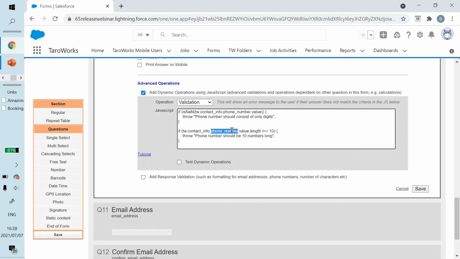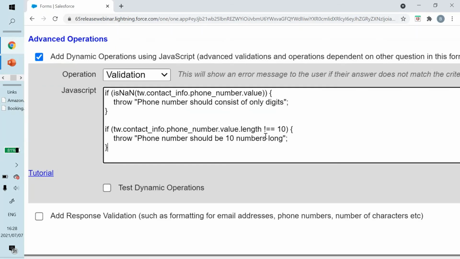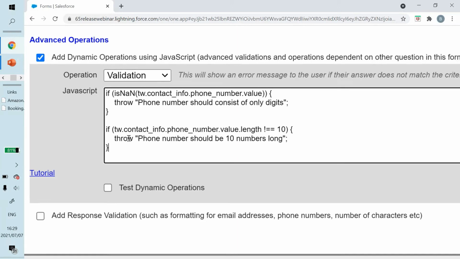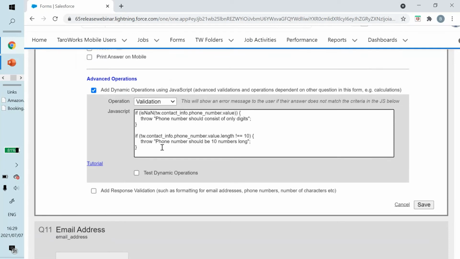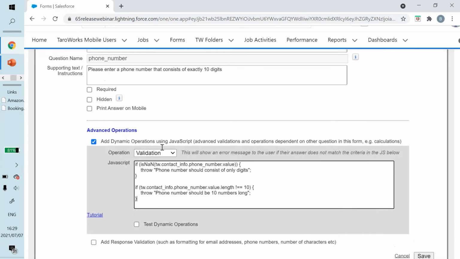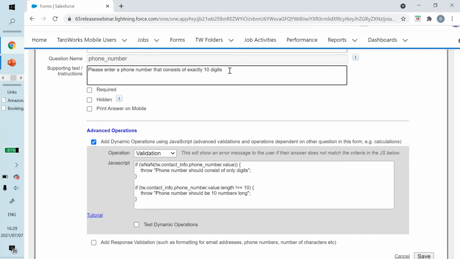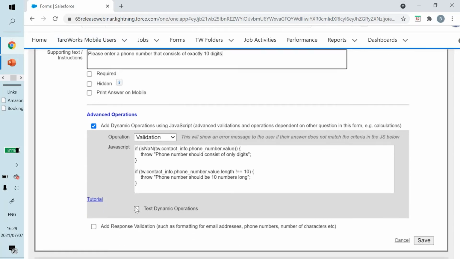So tw.contactinfo.phonenumber.value and .length, which returns the number of characters. And so we're saying if the length of the phone number is not equal to 10, so exclamation mark equal is actually the syntax for not equal to, then we want to throw this validation error: phone number should be 10 numbers long. As you can see here, also in the supporting text, for the mobile user, we can also guide them saying that they need to input a phone number of exactly 10 digits.